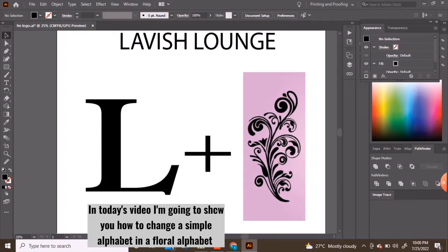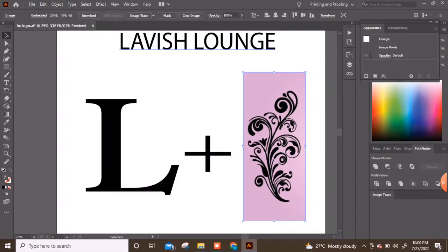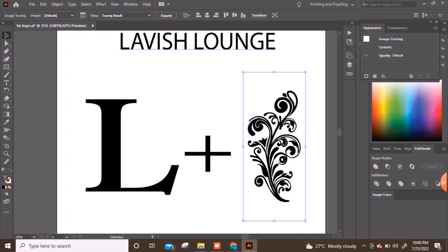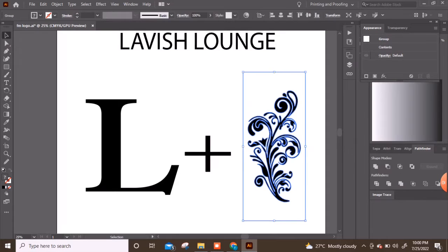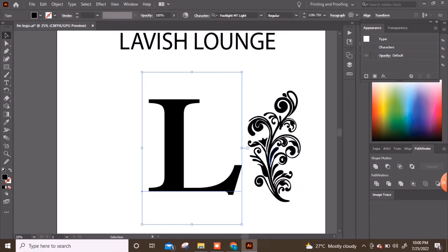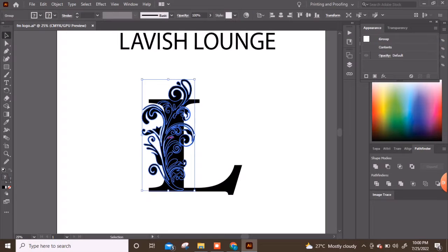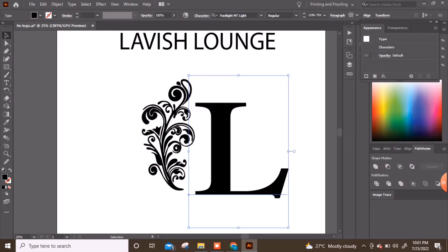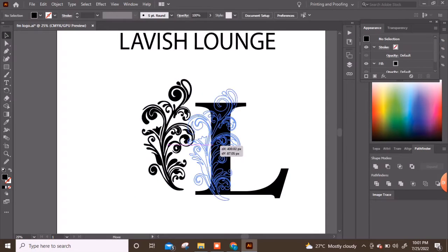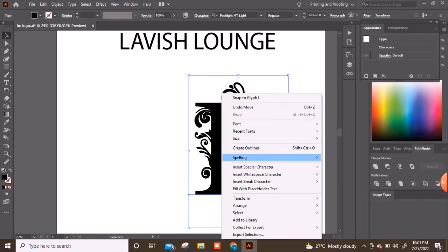In this video I'm going to show you how to change a simple alphabet into a floral alphabet. Select the picture and trace the image from the Image Trace tool. Click on Expand. Place the floral design on the alphabet. Send it to back.